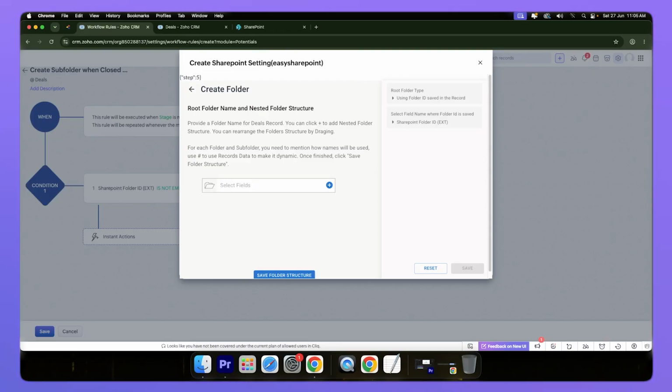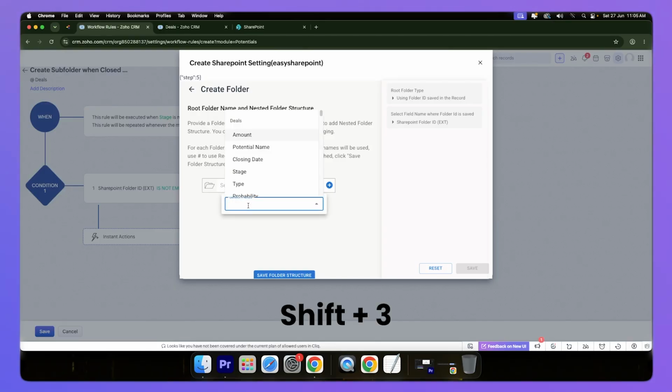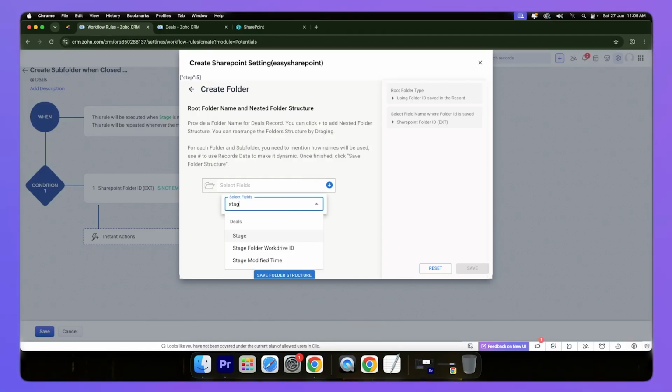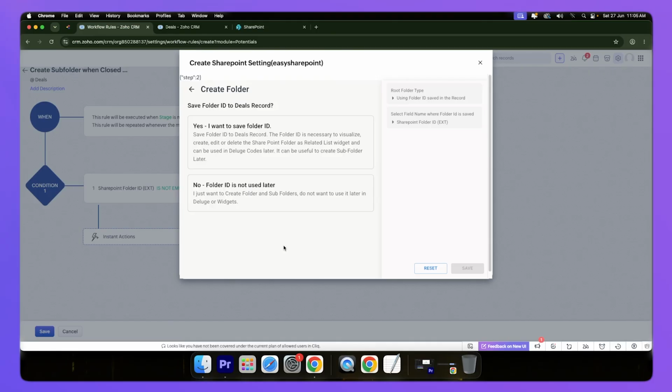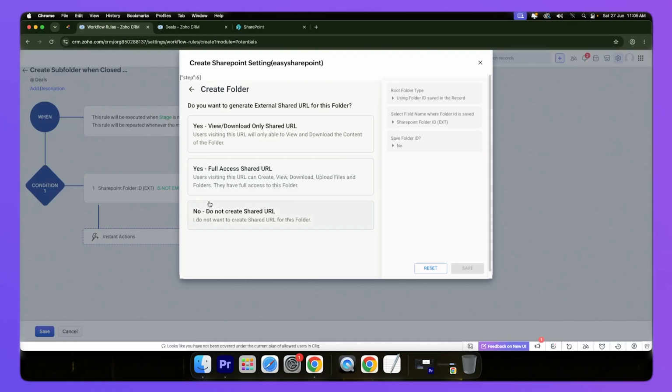For this example, I want the subfolder name to be based on the Stage field. To do that, press Shift+3. Here you can select a field from the module. I am selecting the Stage field. Now click Save Folder Structure. I do not want to use the folder ID later, so I am selecting No. I also do not want to create a shared URL, so I am selecting No.